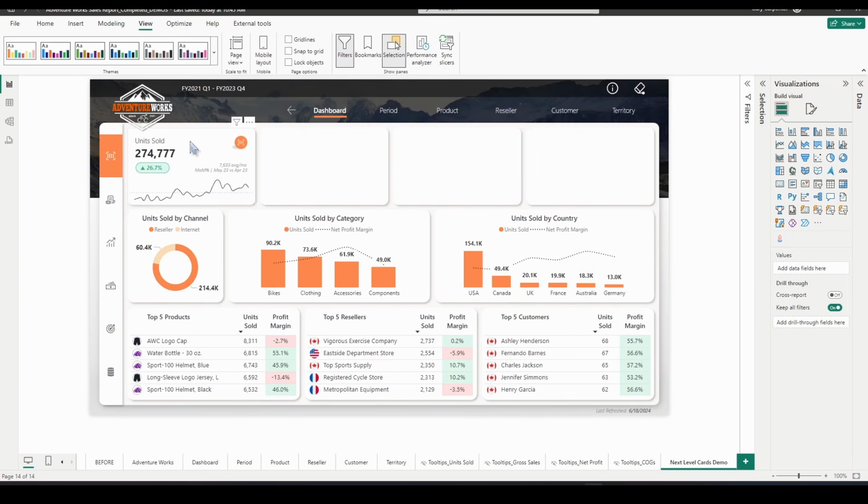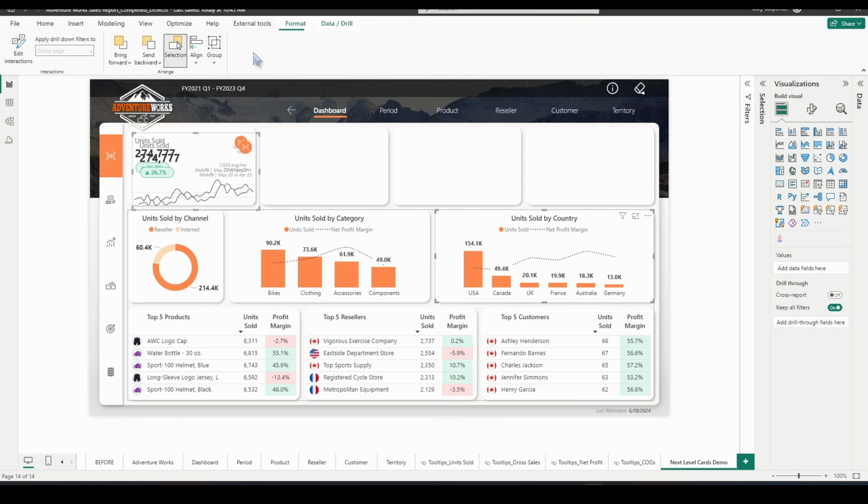I'm going to take this card group and duplicate it. Now while that's still selected, I'm going to hold Control and click twice to select this unit sold by country visual. Go to Format, Align to the right. Now I'm going to open up the selection pane.